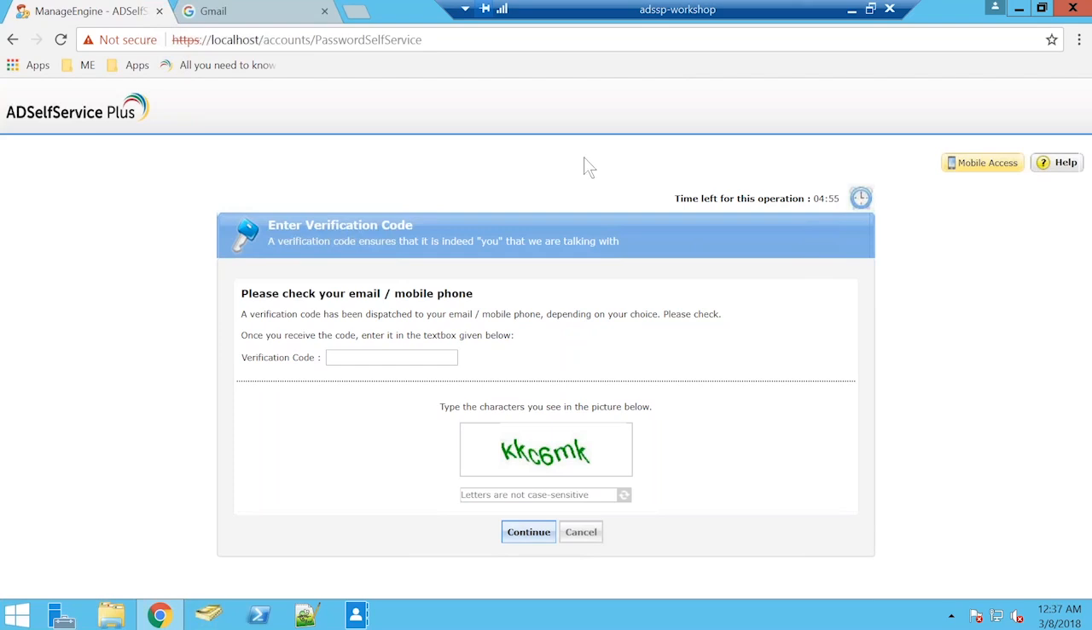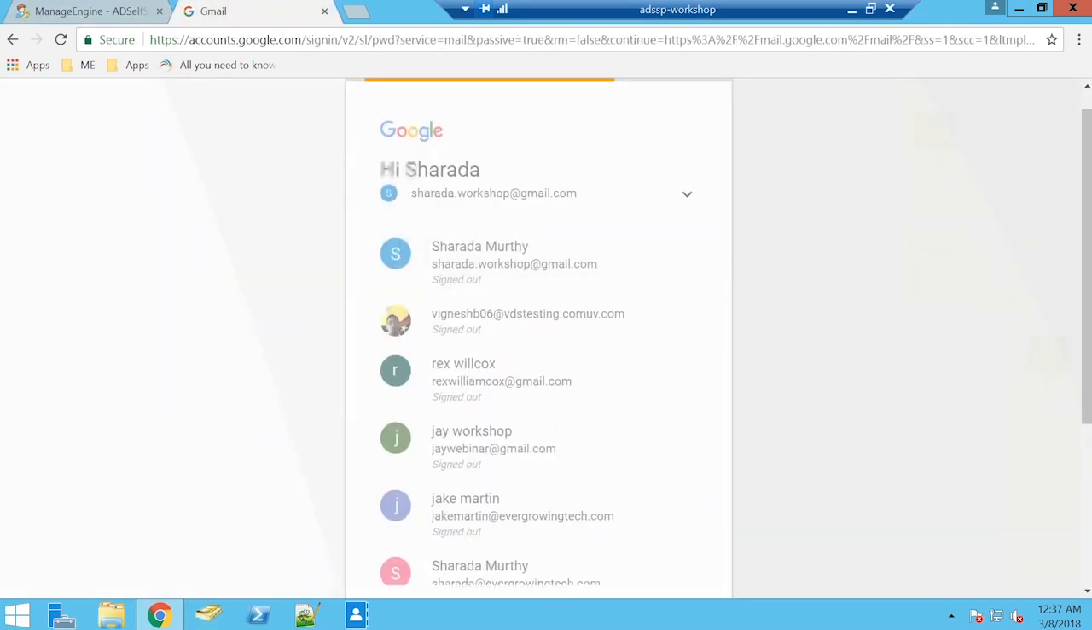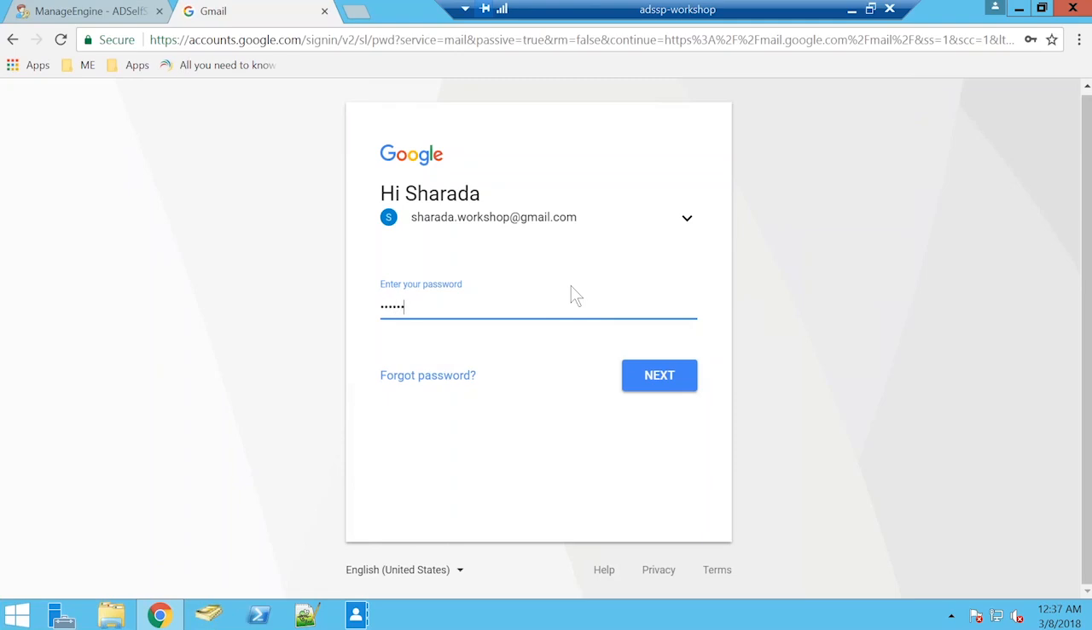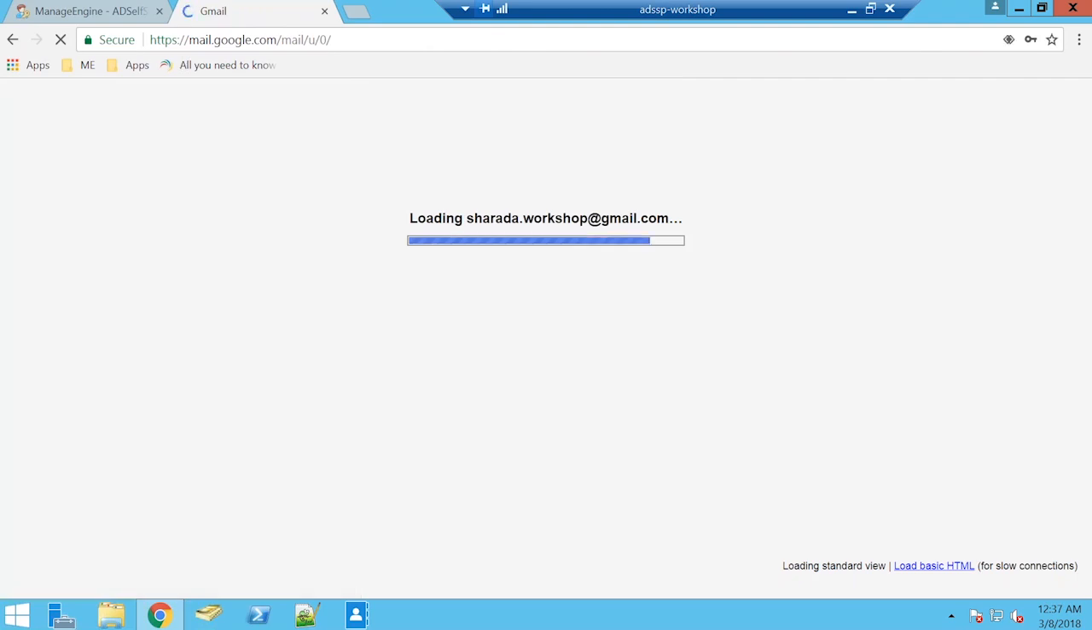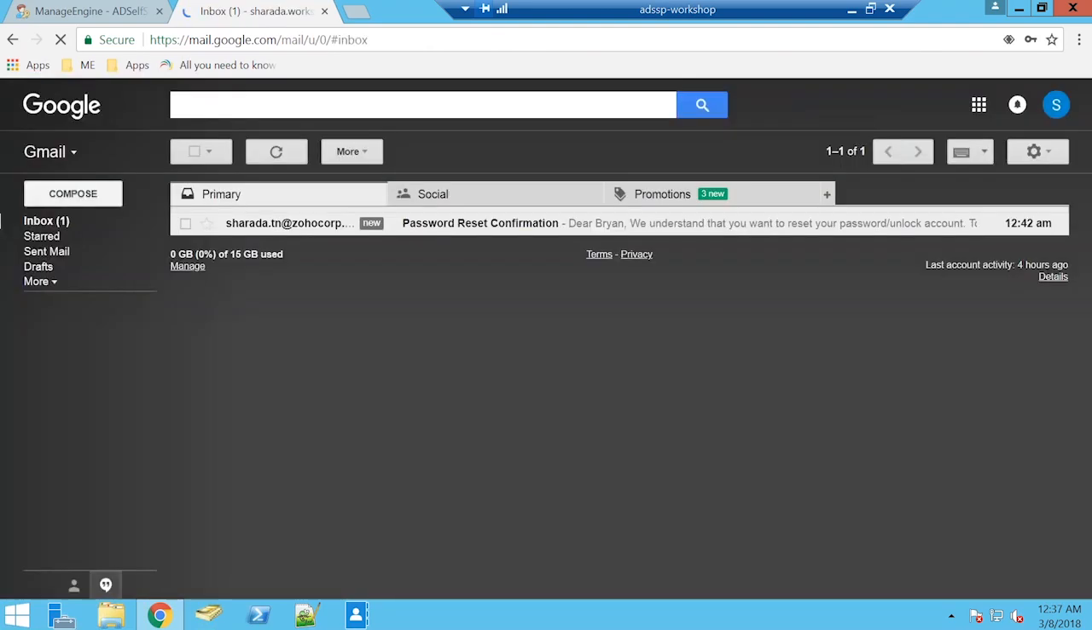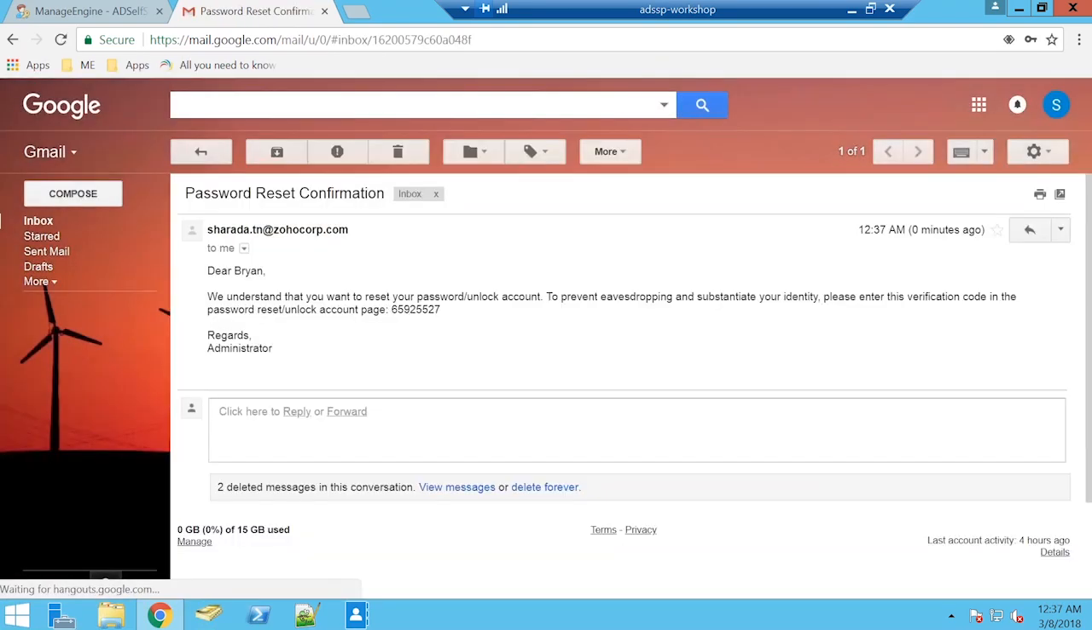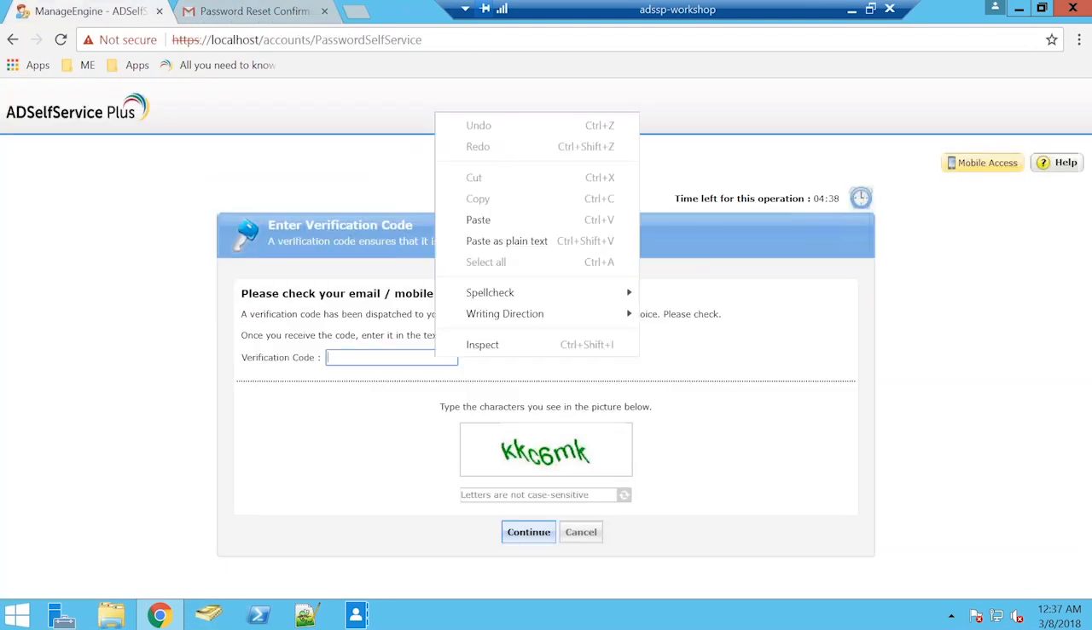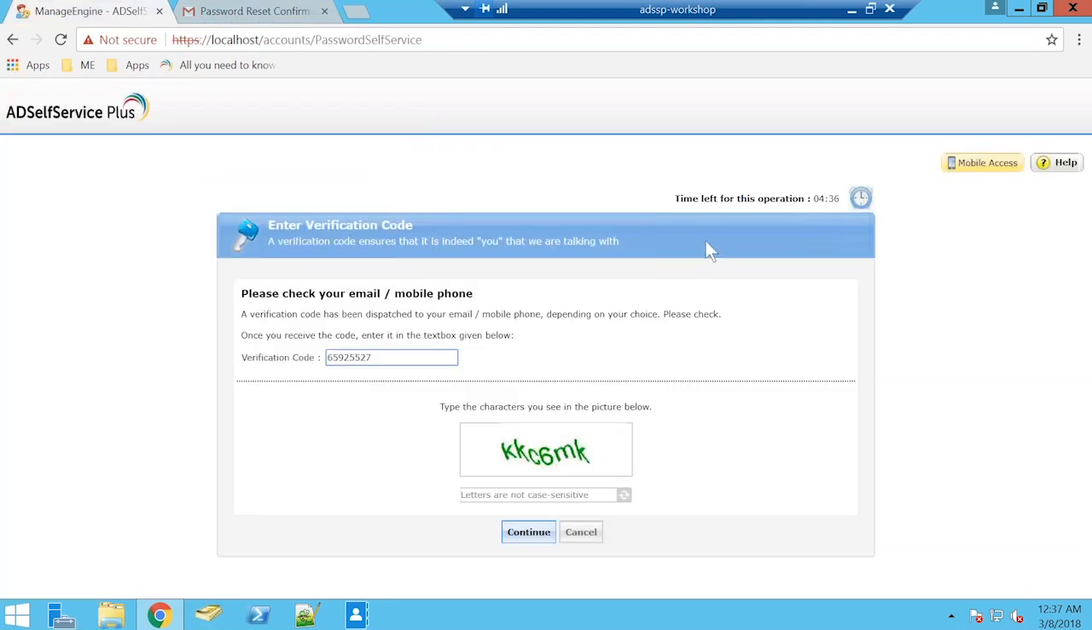So yes, I've been redirected to the verification code page and I'm asked to enter the verification code which was sent to me via email. So quickly logging into my account, I am going to find that mail and try and complete the secondary factor of authentication. If you notice, there's also a time ticking, a time left for this operation.